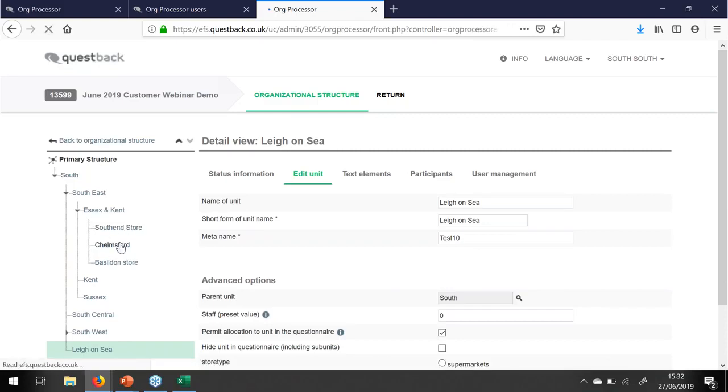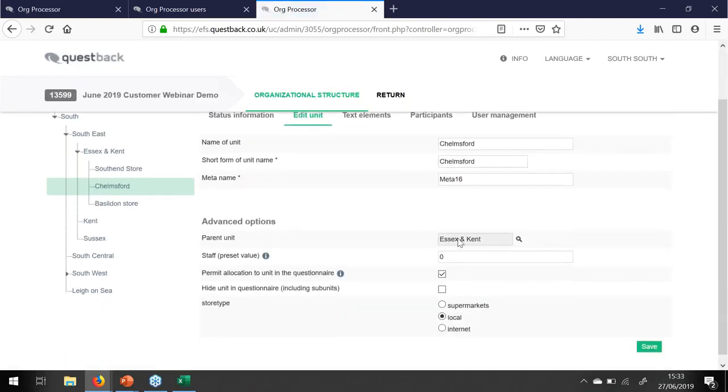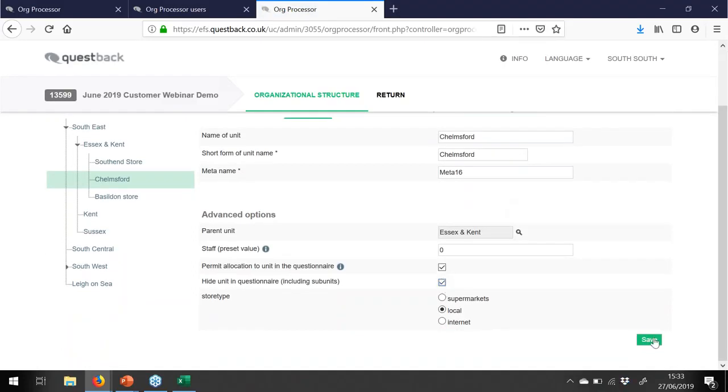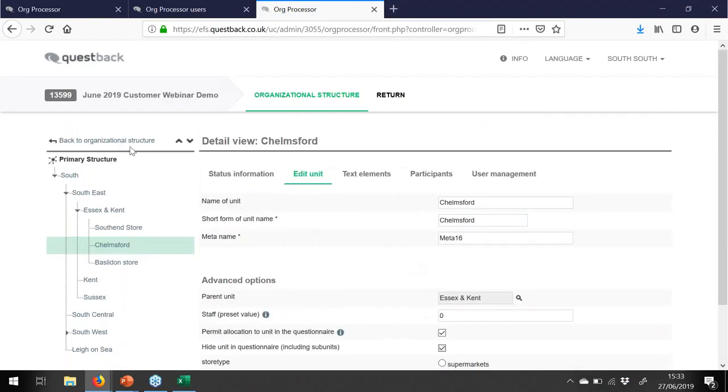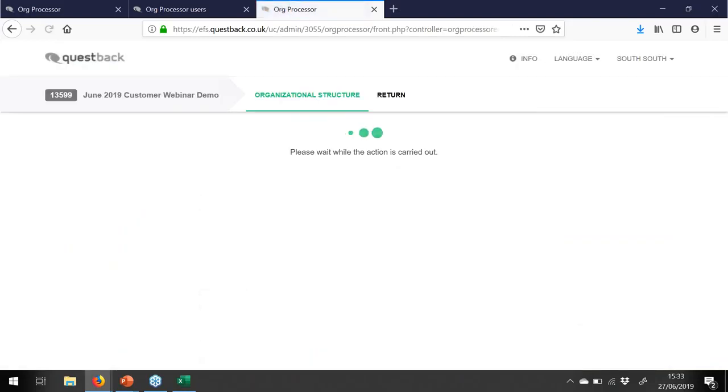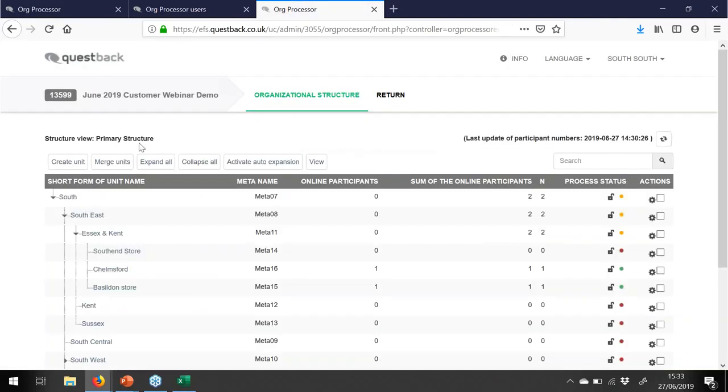You could say, oh, there's been a fire at Chelmsford store. We need to remove it temporarily. And they could hide it themselves. Again, click save. So all those things are possible. So it's very similar to what you're seeing within the main EFS admin area, but a simplified, nicer looking interface really. And you can see there's a second area at the top here, return.